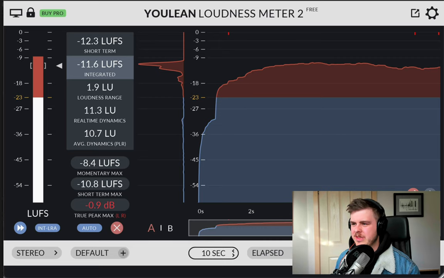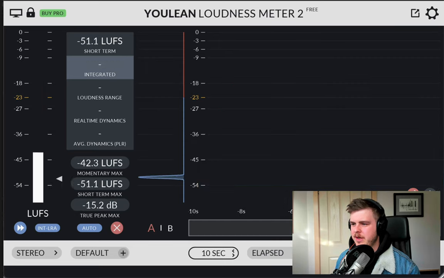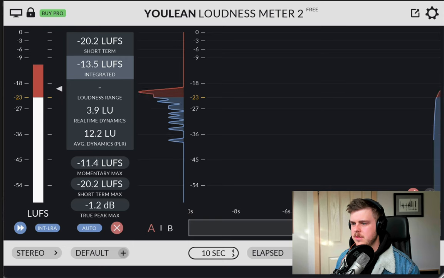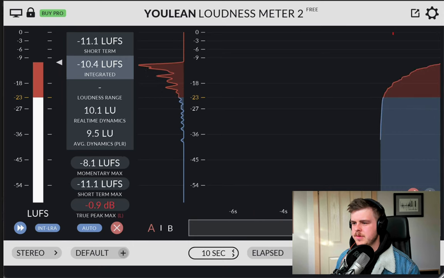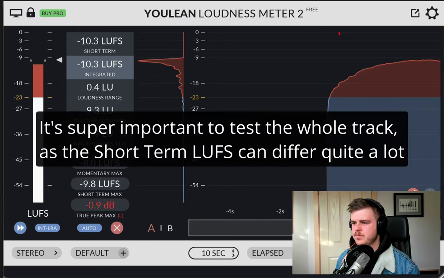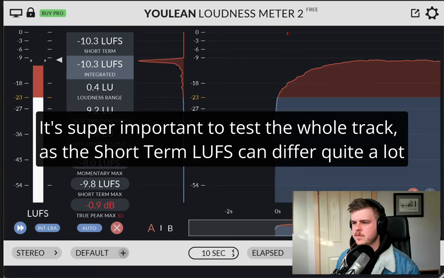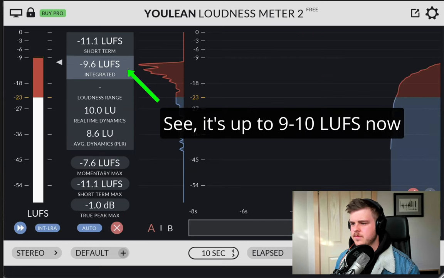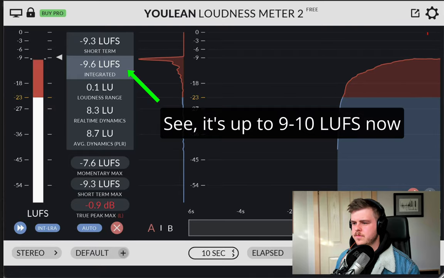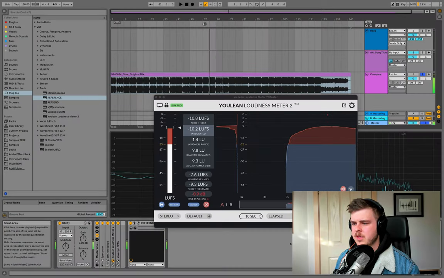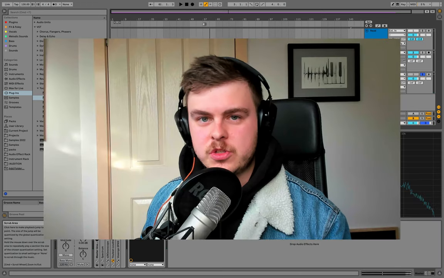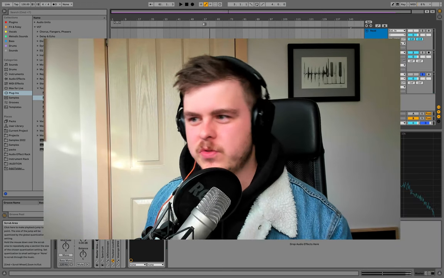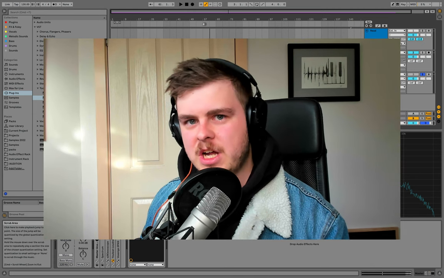Okay, so about negative 11. Let's see if we can get to a bit of a louder part. So it seems we're hitting about negative 9 at an absolute maximum there. It's good to know between 11 and 9 is kind of good for this style. For a different style, it's going to be different.